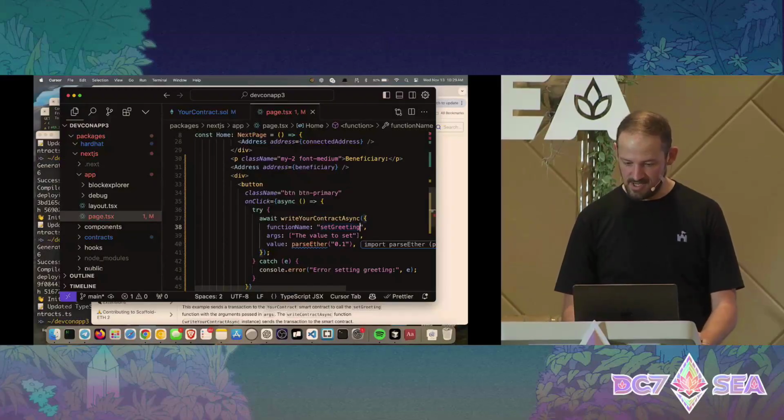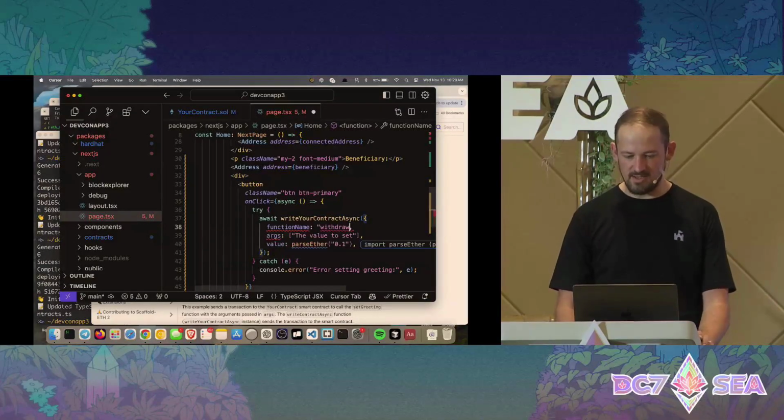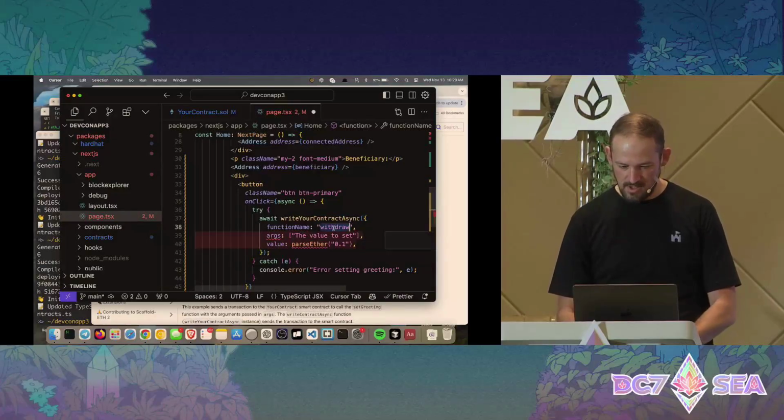So we don't want to do the greeting, though. What do we want to do? We want to call what? I don't even know what. Set beneficiary, set greeting, withdraw. I think we want withdraw. Let's go with withdraw. Okay.